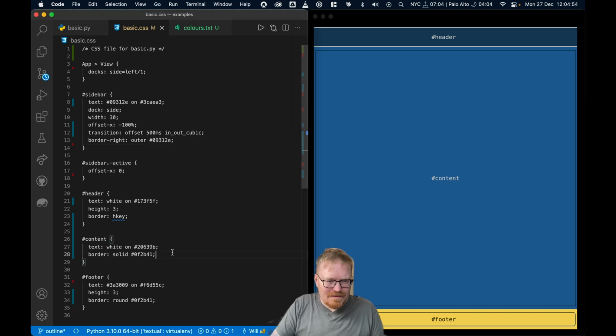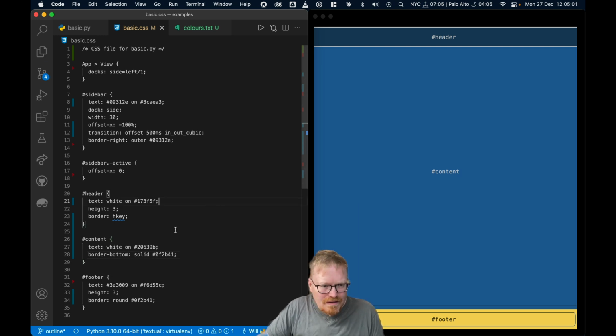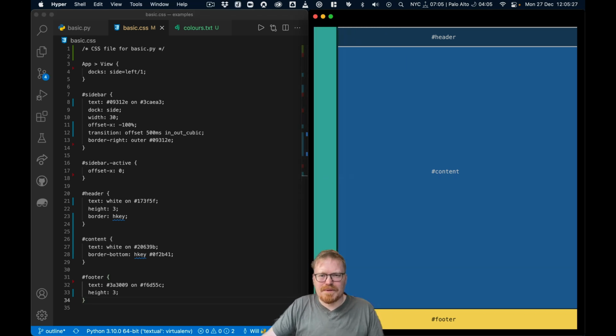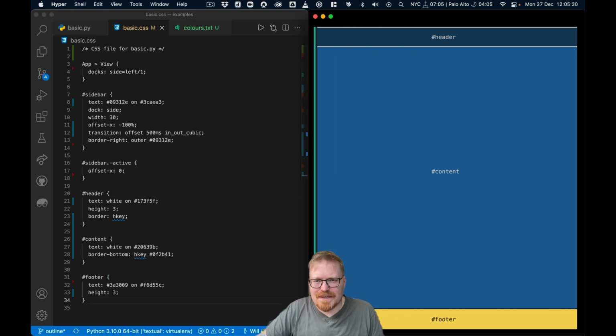For the content, I think we just need a border at the bottom. And I think that should be H key as well. Excuse me. Yeah, there we go. And the footer, I don't think footer needs a border. Let me change that. Okay, there we go. I think that looks quite nice.